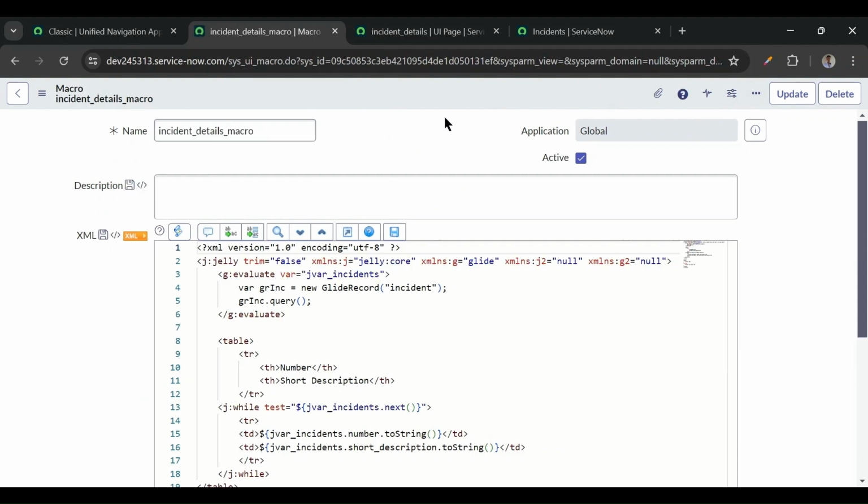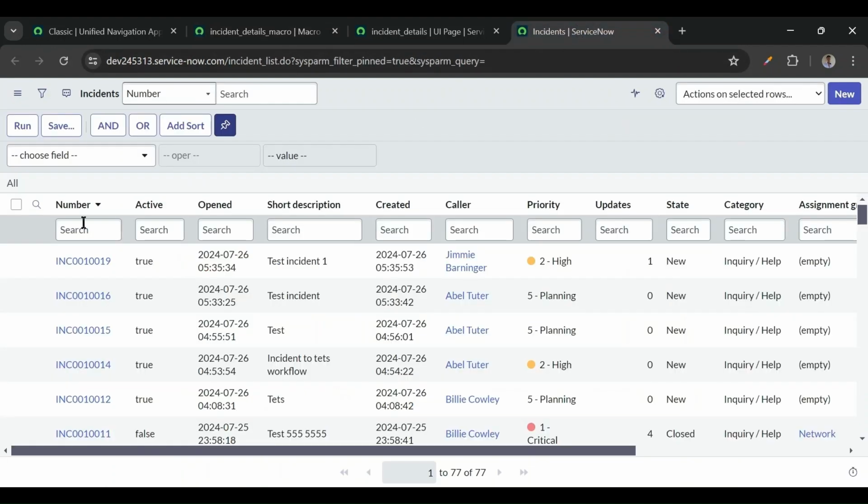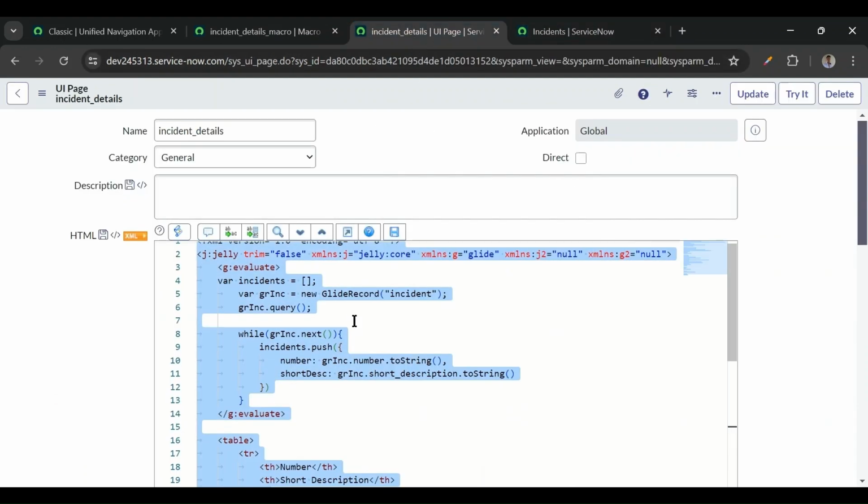Okay, now I need to add it to either the UI page, or I can add it to the formatter as well to show it on any table's form. For example, if I want to show it on the incident form, then I can add it here, but I will show that in my dedicated video for Jelly scripting. But for now we'll add it to the UI page.